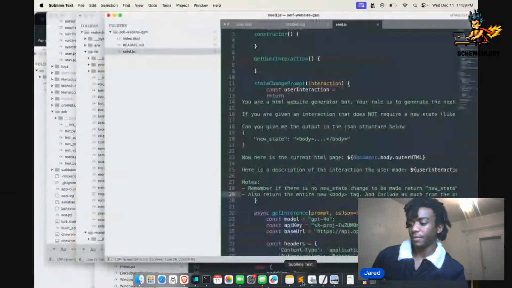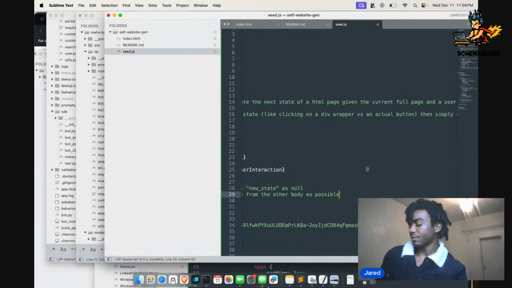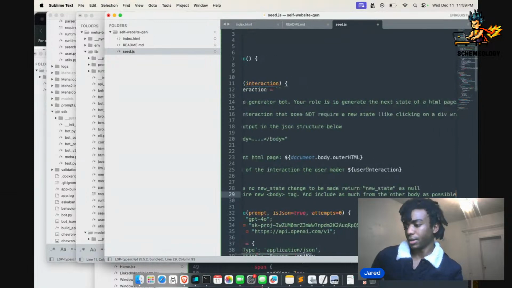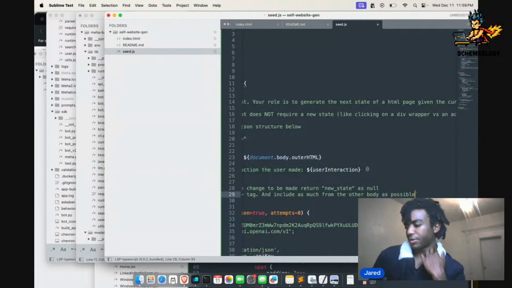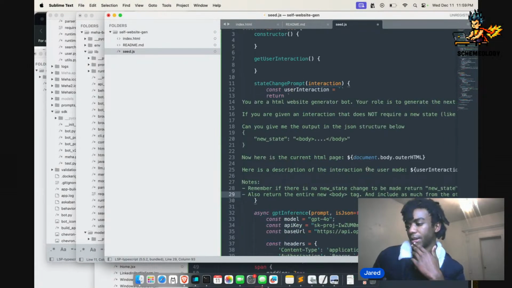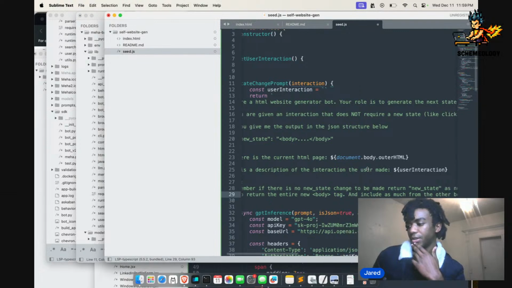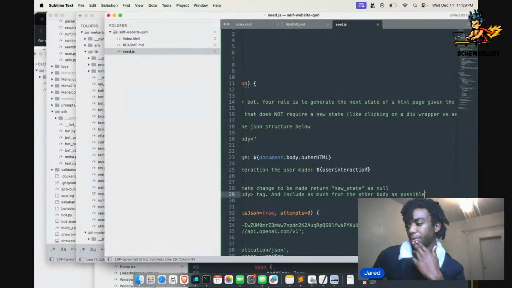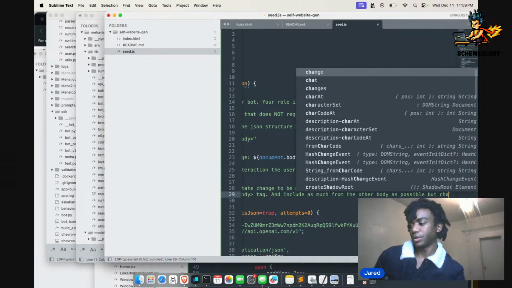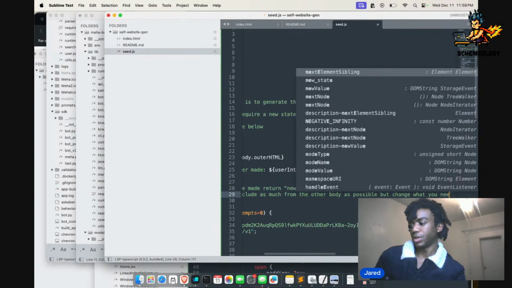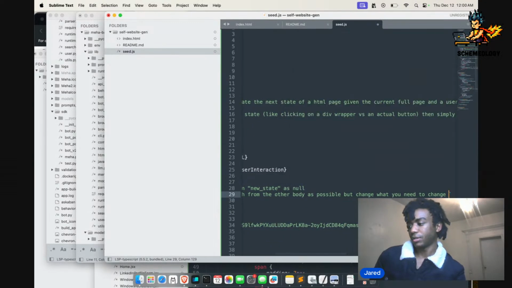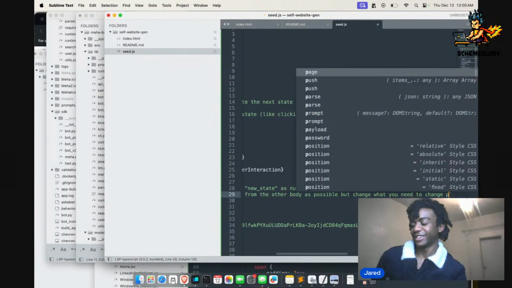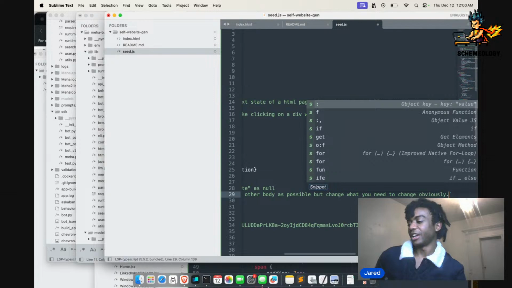All right, cool. So include as much from the other body as possible. Return the entirety, include as much from the other body as possible, but change what you need to change. Obviously.